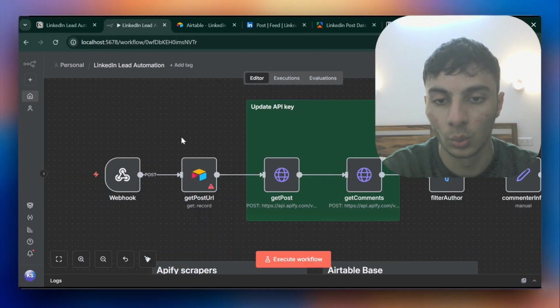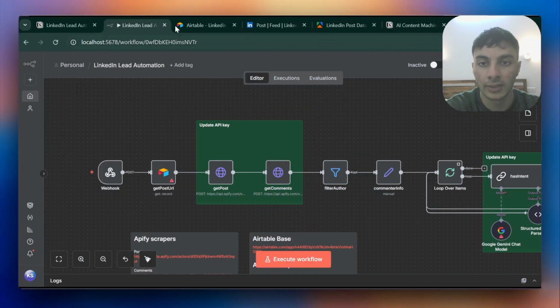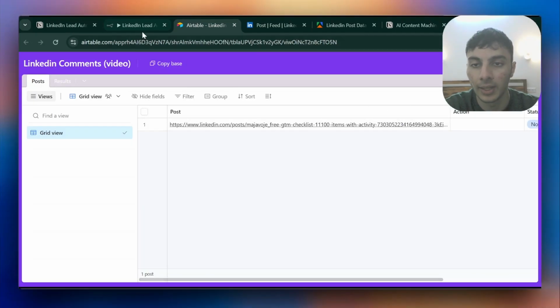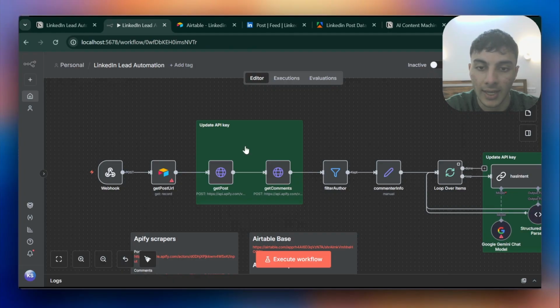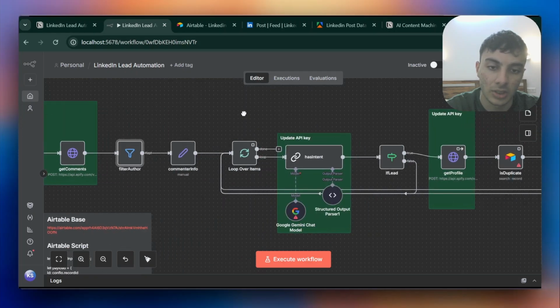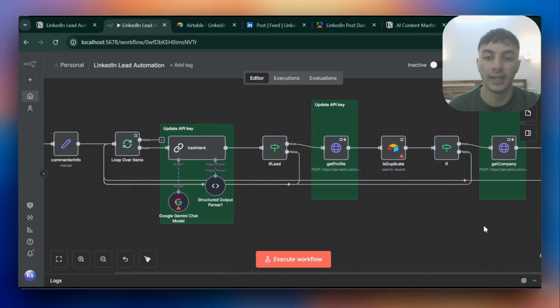It starts with an Airtable database where you basically have your LinkedIn posts like these, and here's where it can scrape or get the data from. Then it goes to scrapers, Apify scrapers. This one gets the LinkedIn post details, and this one gets the comments of that particular LinkedIn post. Then we filter that by author, and we get the commenter information, and then an entire looping happens where each and every single lead is taken through this entire process.